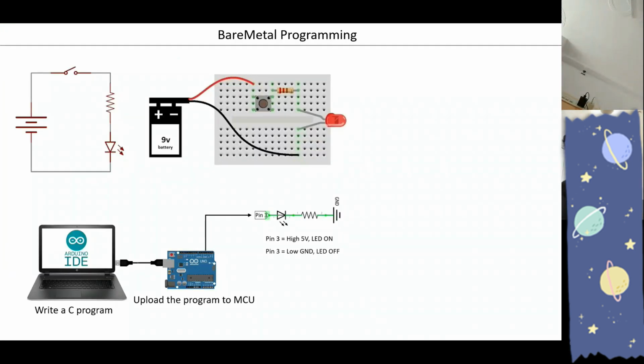So I have introduced how to control the LED using a switch or a button. We can write a C program on our laptop, then upload the program to the microcontroller to control the output of the pin so that we can turn on or turn off the LED.